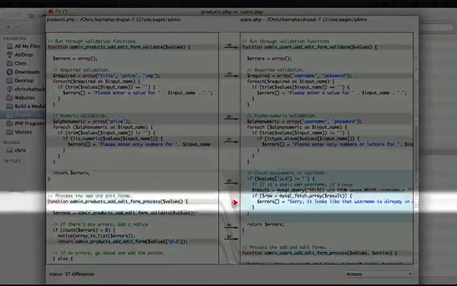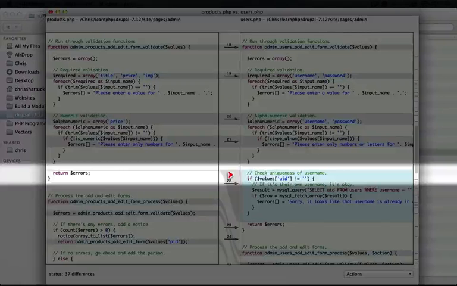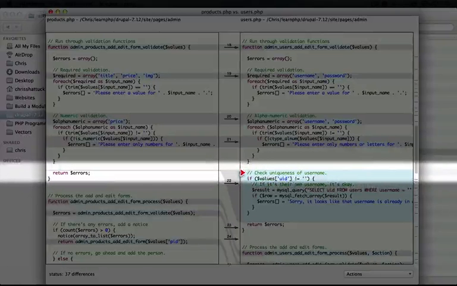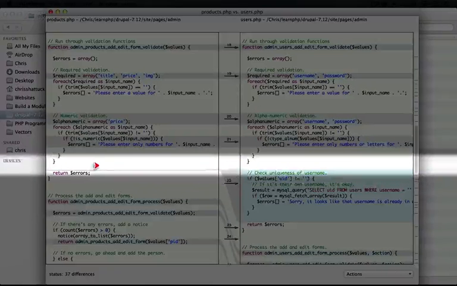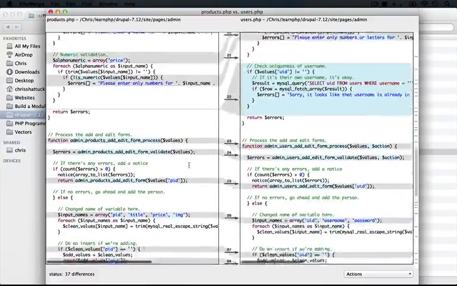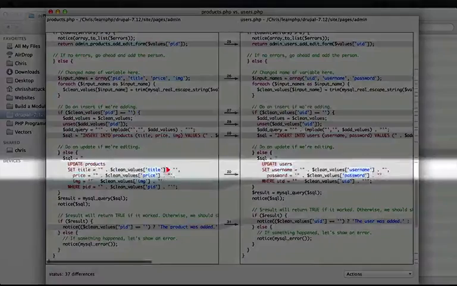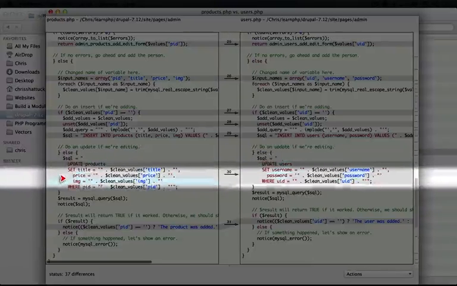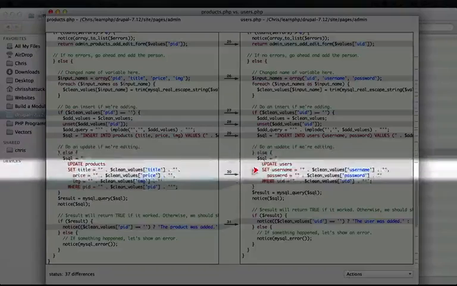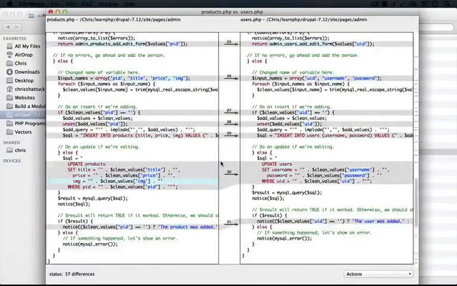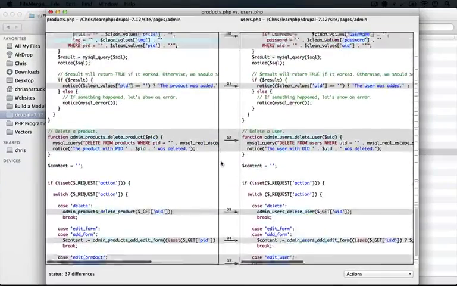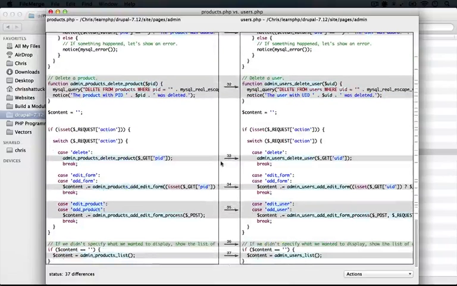Over here, we have a group of unique lines that are in the user page, but not on the product page. And this is because this is checking the validity of a username. And this is a validation that we don't need over on the product side. So I'll continue scrolling down. And now we're back to lining up all of the gray lines. And over here, now we have one extra line, again, because we have one more field that we can modify, but it still lines up with the same process over on the user side. So I'll keep scrolling. And now we're at the bottom.